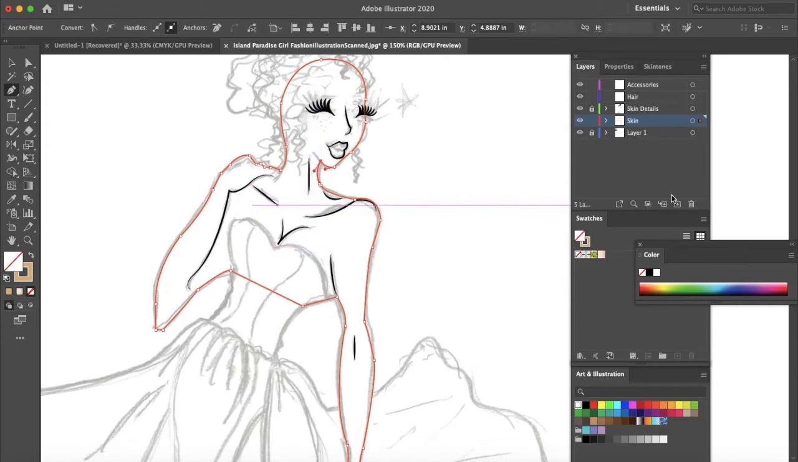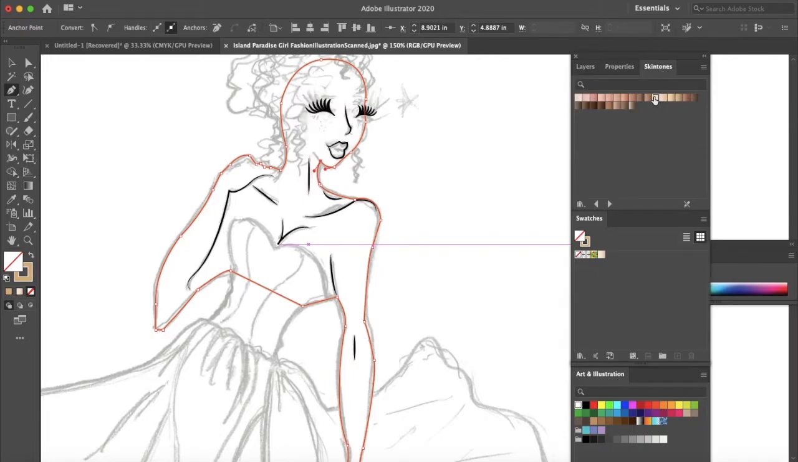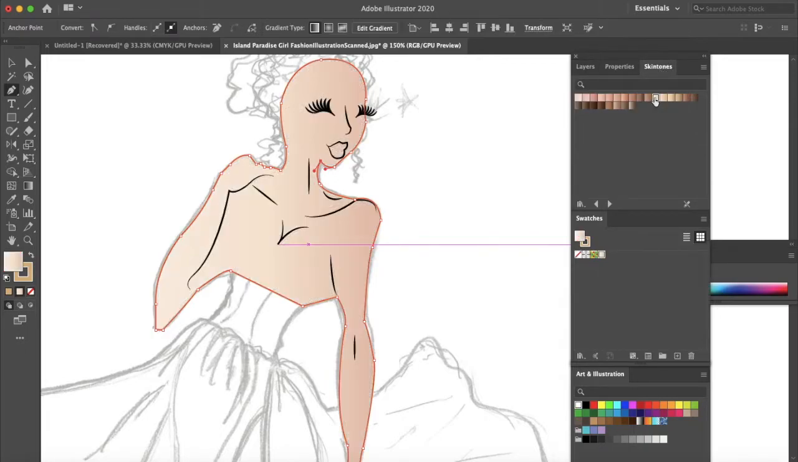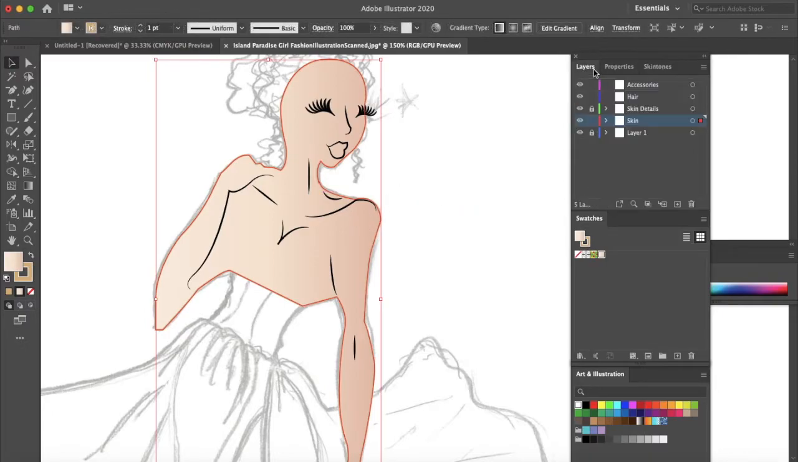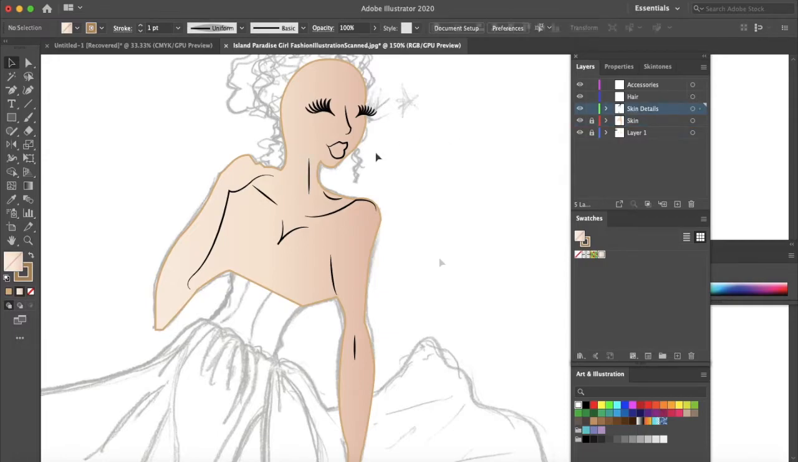And if I add color into it, so let's go back to skin tones and it's skin tone 11. So let's add, oh yeah, I like it. But now that I added skin tone 11, I feel like this black is too harsh. So let's go ahead and change the stroke. For now, let's go back to layers and lock the skin layer. Go back to the skin details. Let's just go across, quickly select it.